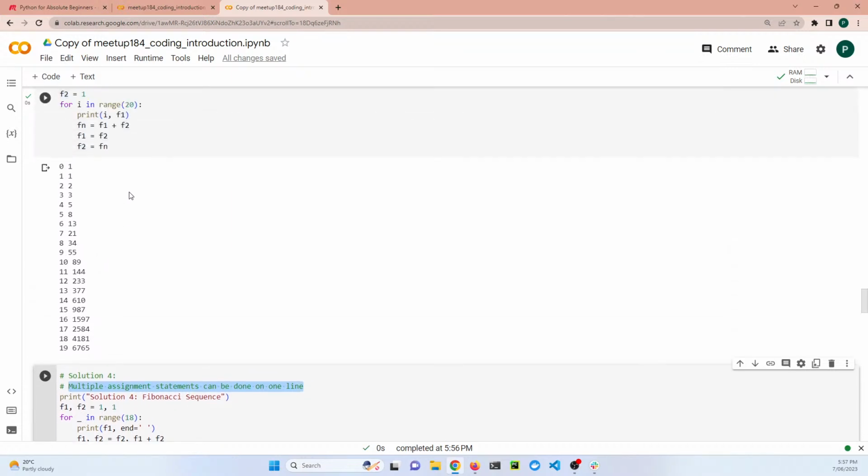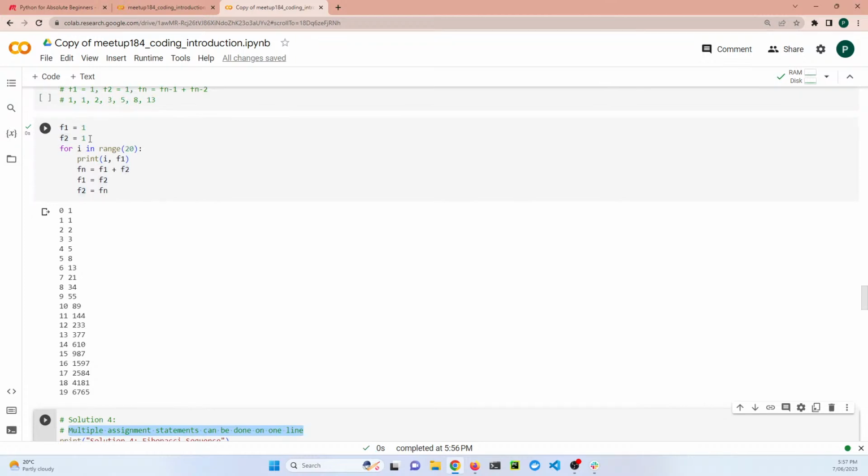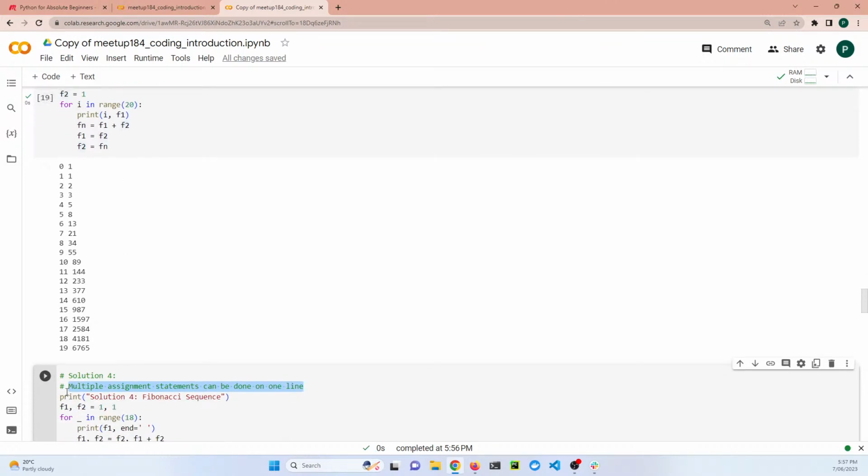So remember how I did F1 equals 1, F2 equals 1, and I put them on separate lines. I could also have done F1, F2 equals 1, 1. And so it just takes the first number, puts it in the first variable, takes the second number, puts it in the second variable.